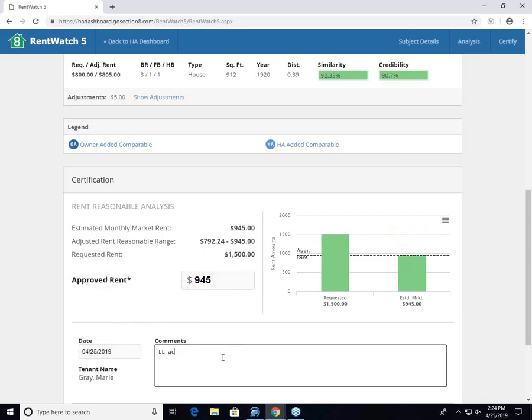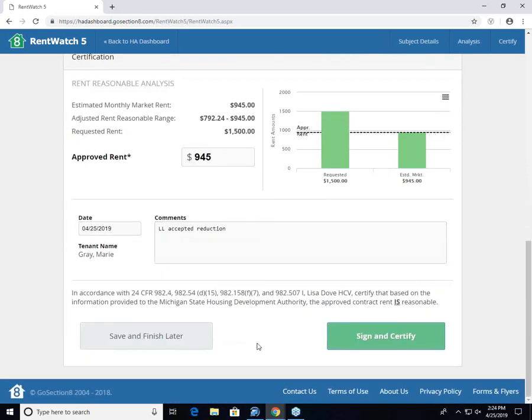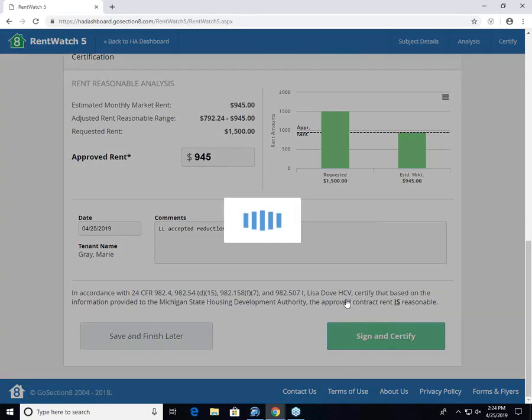Here we're going to type in landlord accepted reduction. Okay? Then we're going to go ahead and we're going to sign and certify it.